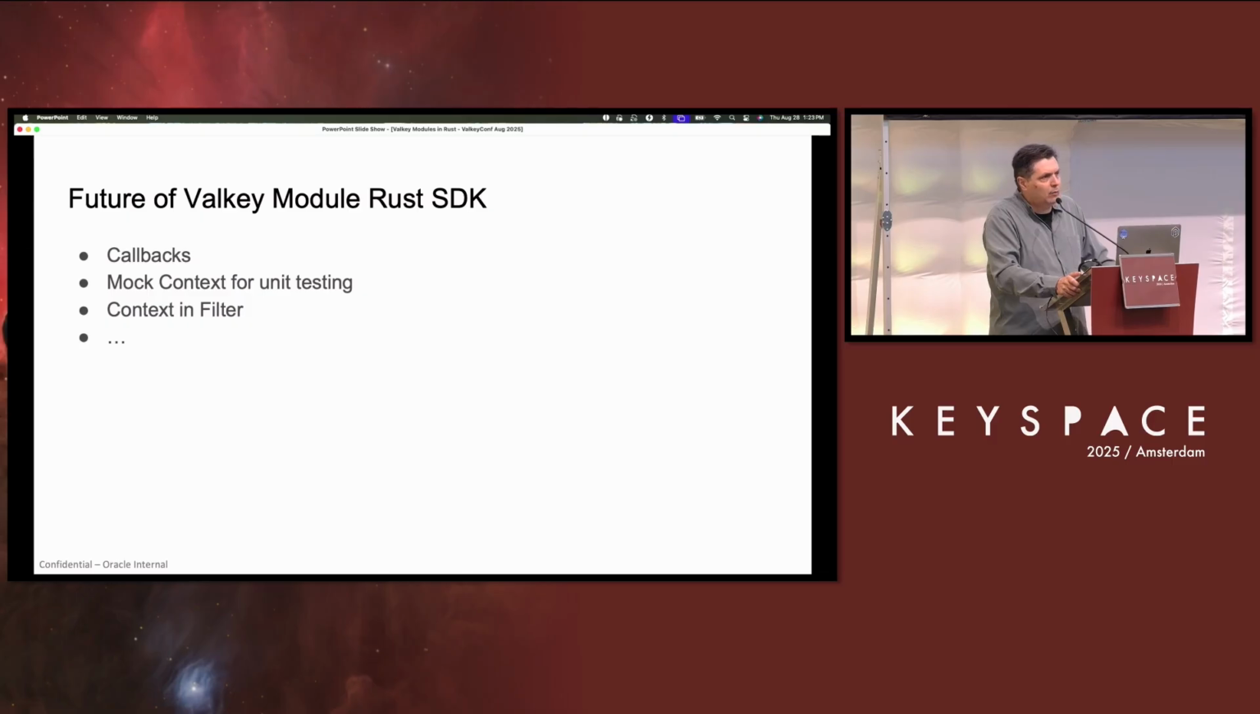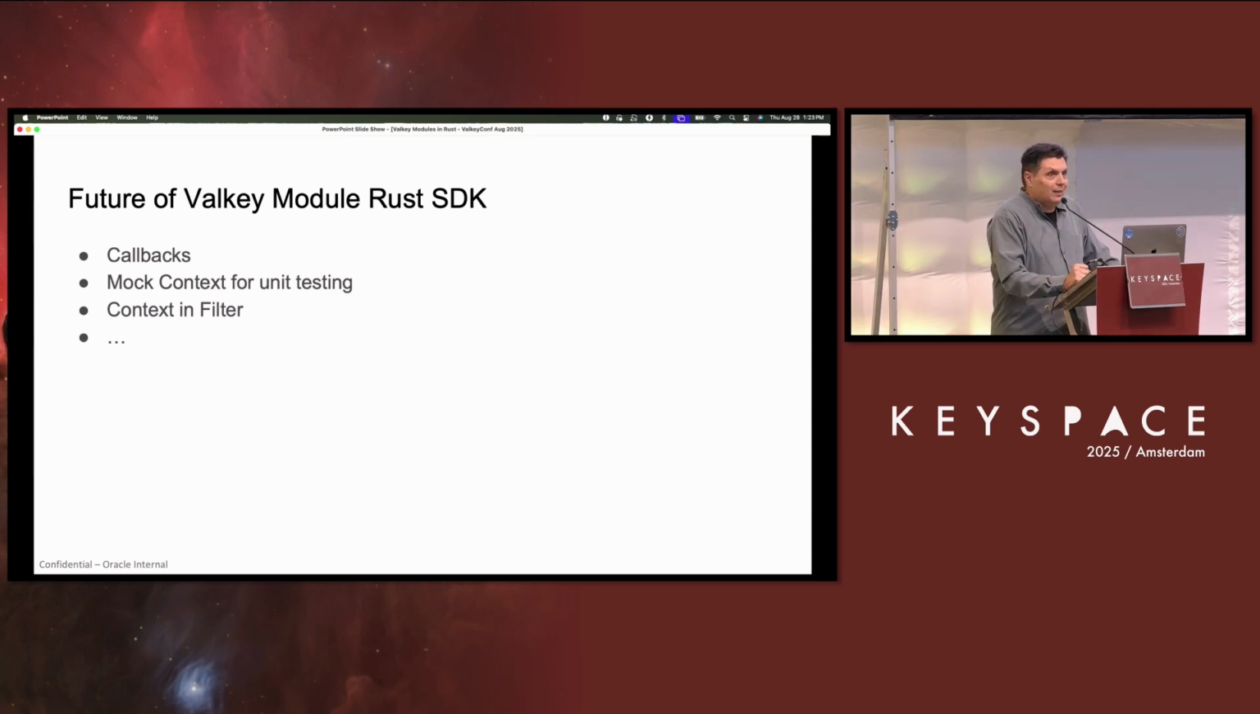Another really important thing that I personally want to introduce is a mock context. You saw that context object in a bunch of places. Well, there's a context dummy present in the SDK, but it doesn't do hardly anything. So I want to build a context mock, which will have mock responses to all the usual context calls, and then you'll be able to test your commands by passing this mock context outside of the Valkey process and do more unit testing.